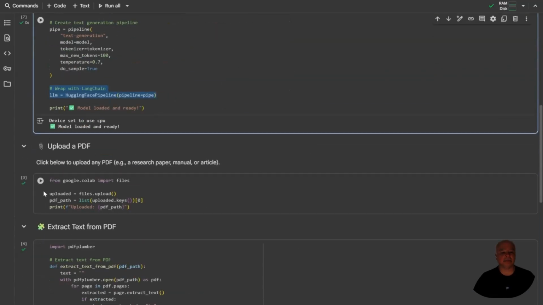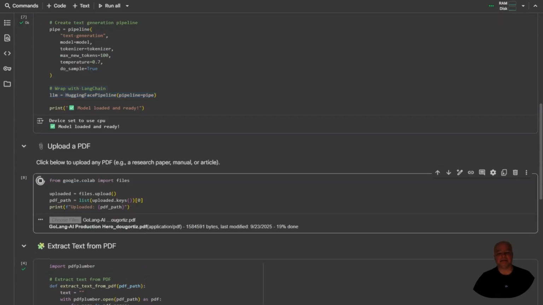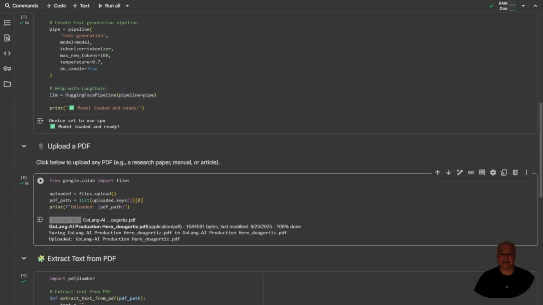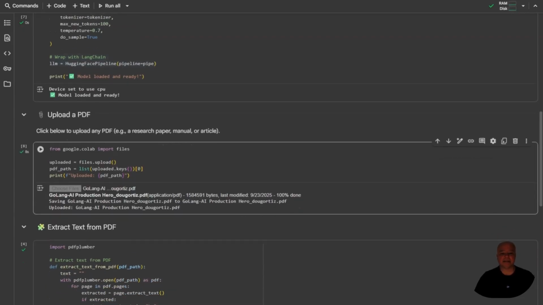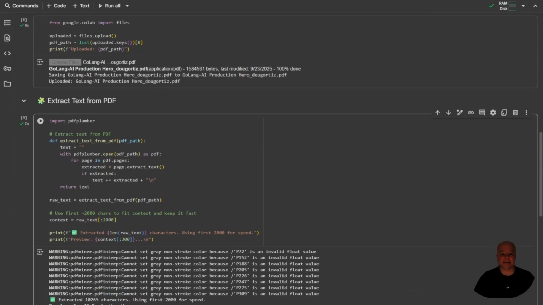Now the part comes which we have to upload a PDF. I'm going to choose a previous PDF that I've shared in the past called Golang AI Production. If not, check it out on LinkedIn. It's been successfully uploaded, and now we're going to extract text from the PDF.